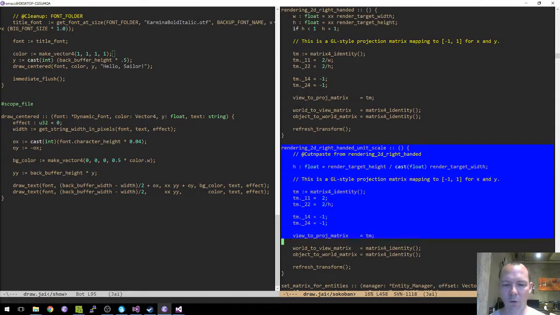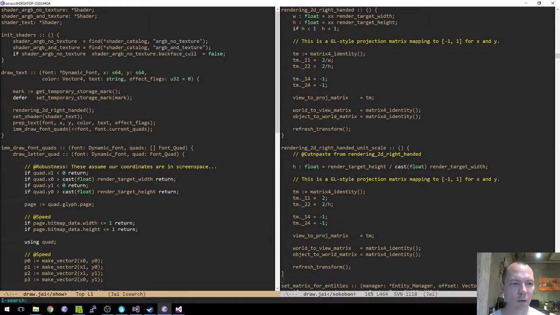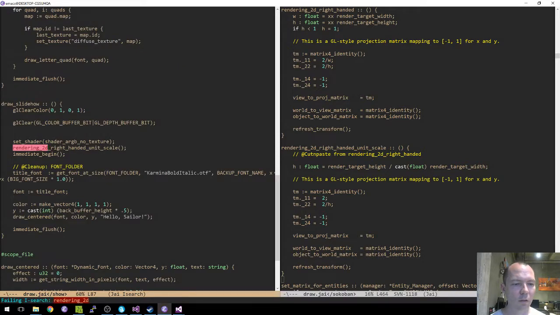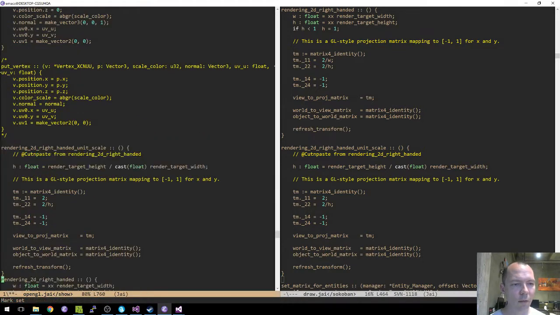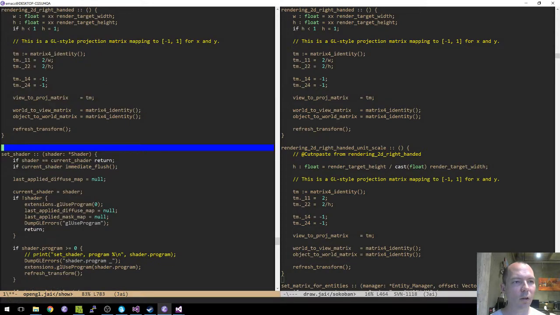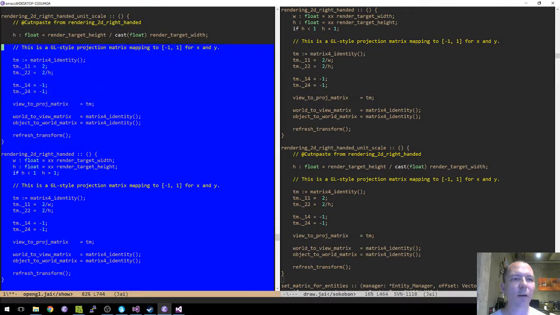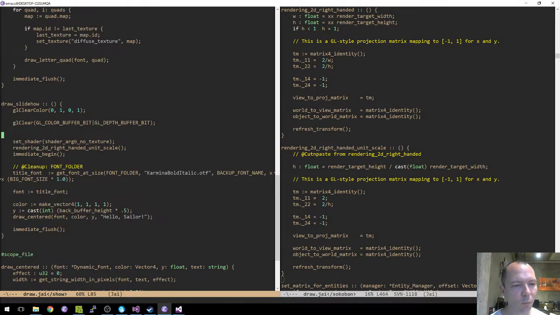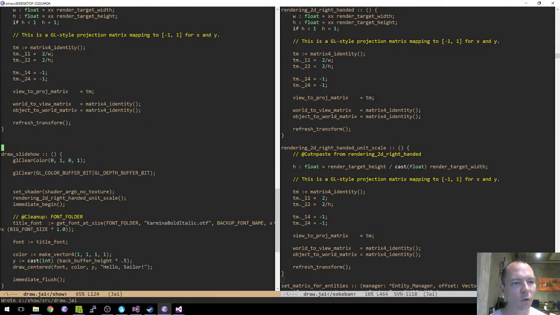That's just an alternate version of rendering 2D right-handed. Where did I put that? In OpenGL? Yeah, that should probably go in draw, because OpenGL doesn't. Oh, I don't know where things should go. This is the whole point. I don't know where things should go.